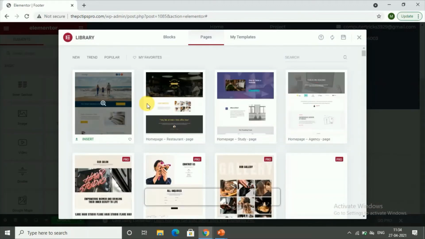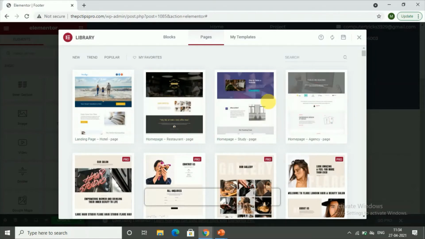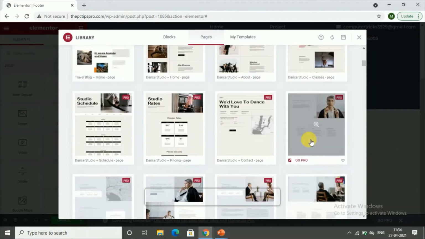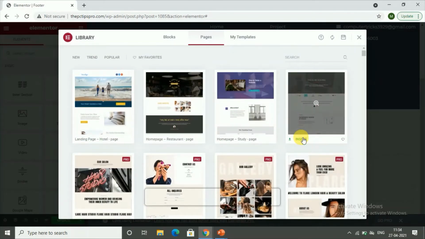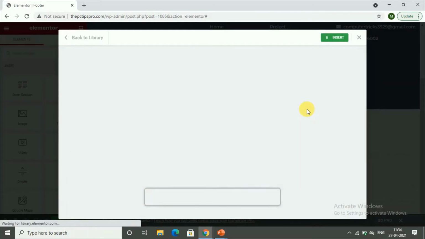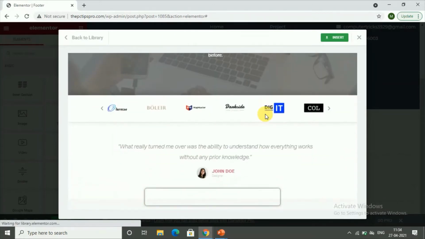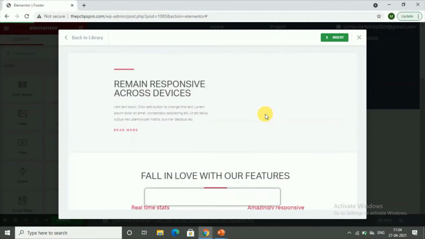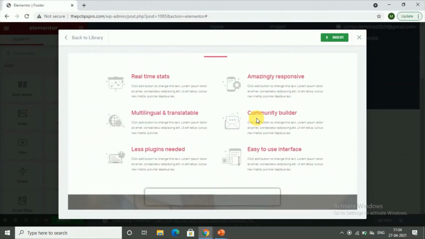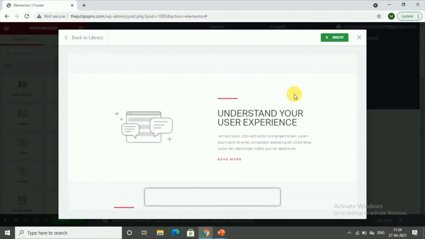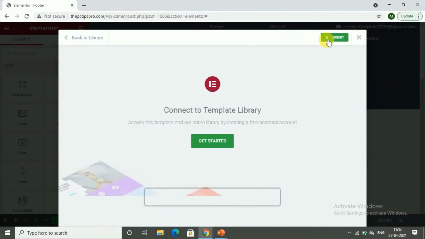You will see something like this, and here you have some ready-made pages. You can choose one of them. So let's go with this one. Click on it to have a preview of that. So this is how it looks. If you like it and if you want to add it to your website, click on Insert.